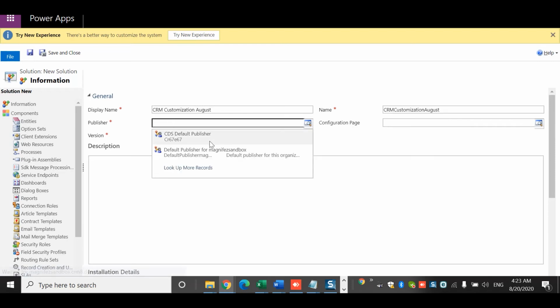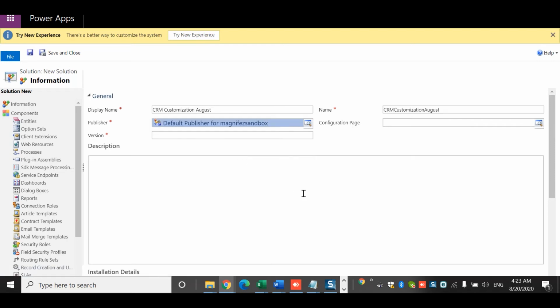And who is the publisher? So every solution needs a publisher. That publisher can be Magnifest Technologies or Wipro Technologies or whoever it is. So there is a record called publisher in your CRM organization. You can create one, I'll show you how to create one, or you can select an existing one. There is a default publisher already available for my organization. I can utilize that or I can create a new one.